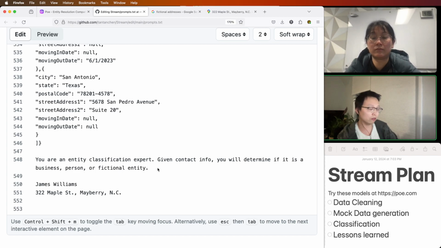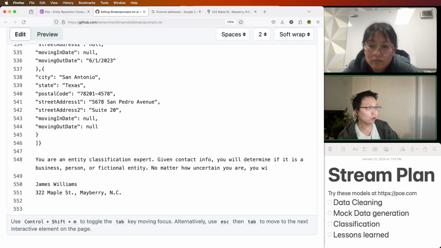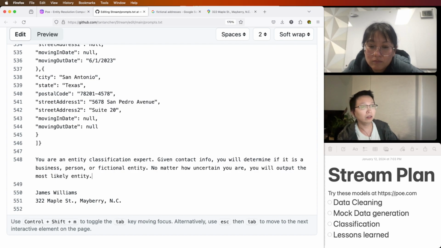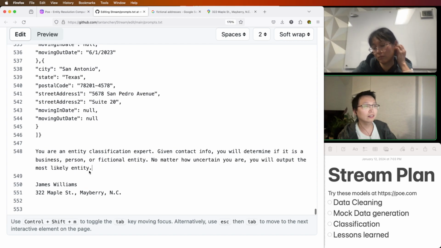Let's modify this prompt to really make sure that we get one classification, right? You have to determine if it is... no matter how uncertain you are, you will output the most likely entity, right? So let's just try that.